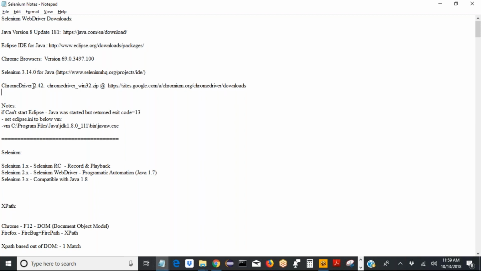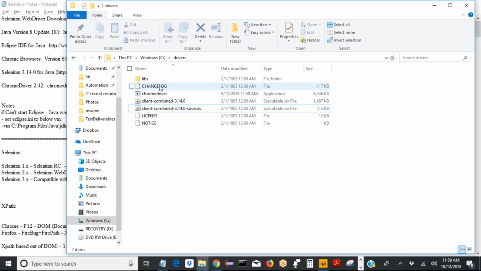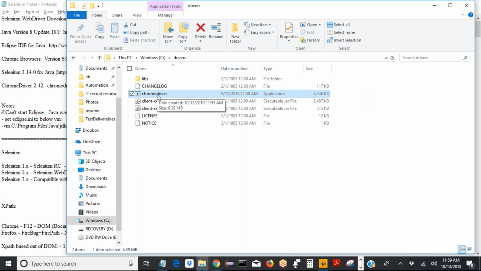Okay, then Chrome driver 2.42 version. It's a little bit complicated. You go to this site and click on the 2.42 link and download this one, unzip it and put this in the drivers folder. That is the file you want. All right. So this is updated on September 13th by Google. So always check the latest. It's going to be frequently updated. You keep looking for it.